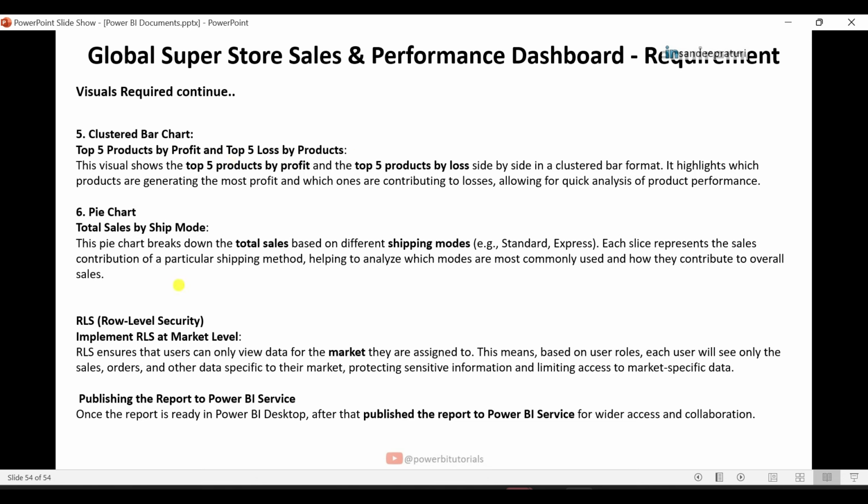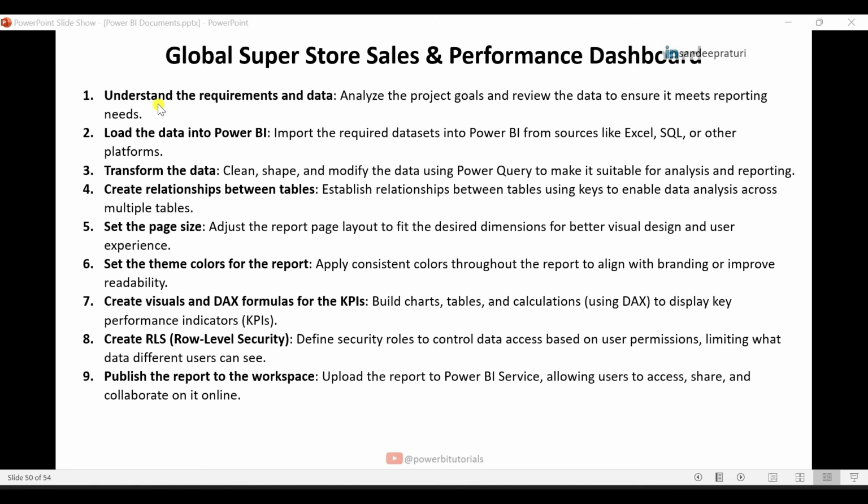In the pie chart we will show the information of total sales by ship mode. After that we will create the RLS roles in Power BI desktop, and then we will publish the report into Power BI service. Now we are done with step 1 where we understood the requirements and data.